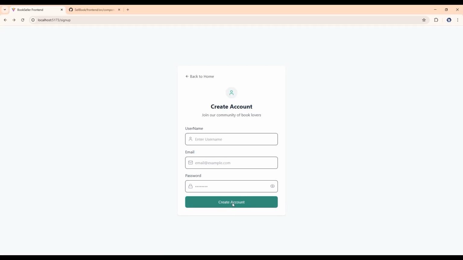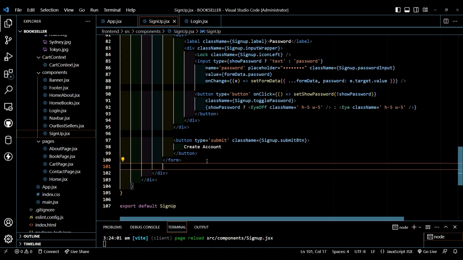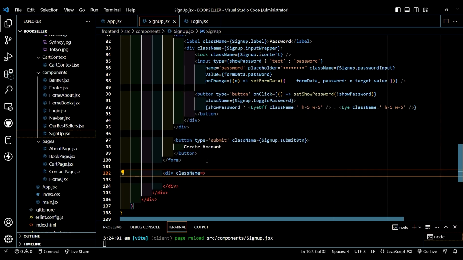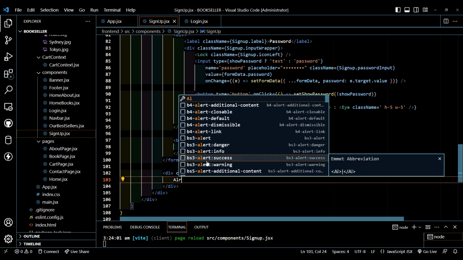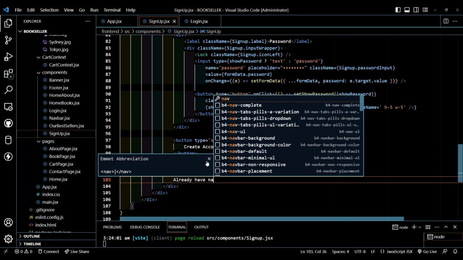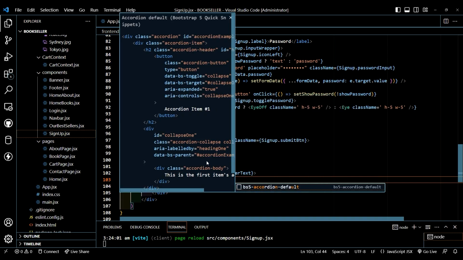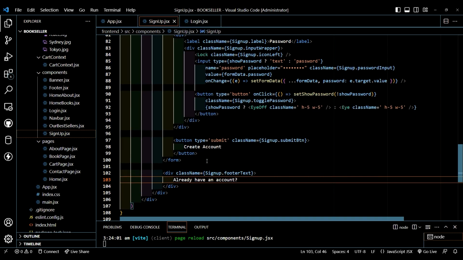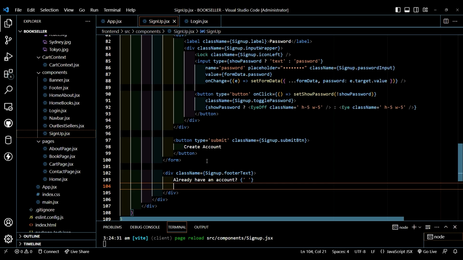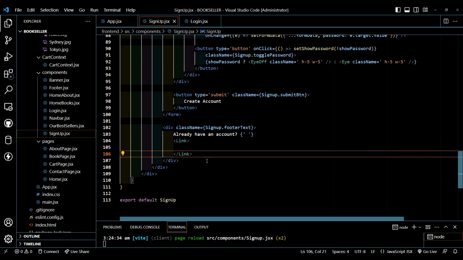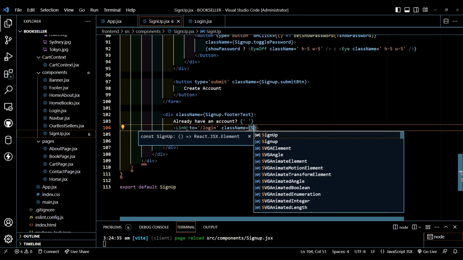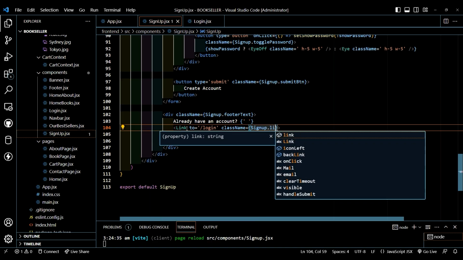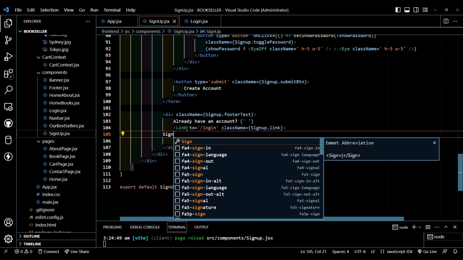So now a create account button is here. Then after this form tag, give a div, give class name signup.footer text. So it will type here "Already have an account?", so it will take you back to /login if you already have an account here. Let's create a link tag in this, to property /login route, and give class name to the link tag signup.link. Then in this type here "Sign in".